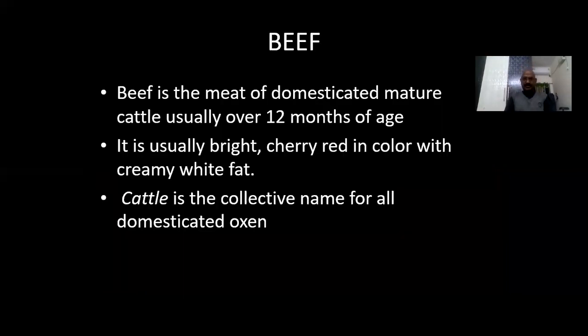Beef is the meat of domesticated, mature cattle, usually over 12 months of age. So above 12 months, we call it beef. Below 12 months, we call it veal. It is usually bright cherry red in color with creamy white fat. Cattle is the collective name for all domesticated oxen. Okay, so cattle is a kind of collective name.